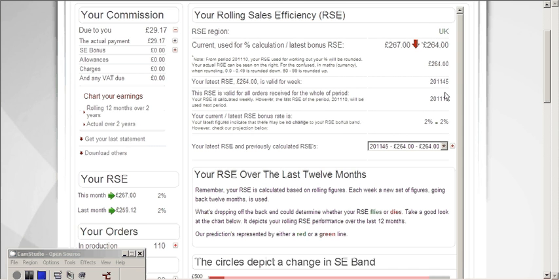Now then, a couple of numbers here. We're seeing that the rolling sales efficiency is valid for that period of time, 201110. All that means is 2011 period 10, or if you prefer month 10, so that will be October 2011. Okay, so how is RSE, rolling sales efficiency, calculated? Well, there's a full order breakdown.